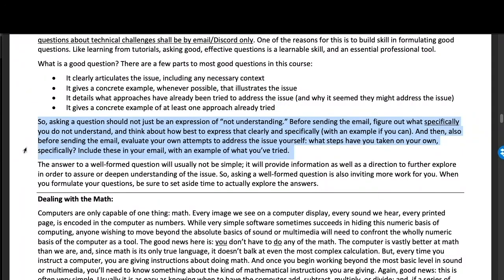So asking a question should never just be an expression of not understanding. Before sending the email, figure out specifically what you do not understand and think about how best to express that clearly and specifically with an example if you can. And then also before sending the email, evaluate your own attempts to address the issue yourself. What steps have you taken on your own specifically? Include these in your email with an example of what you've tried.